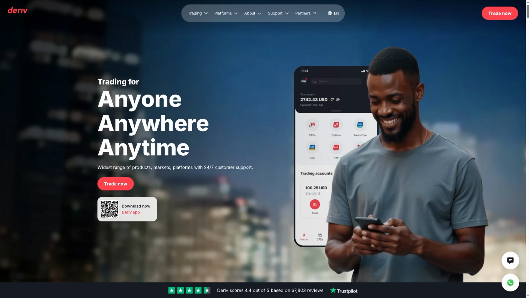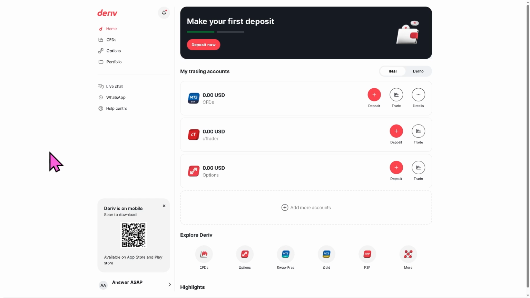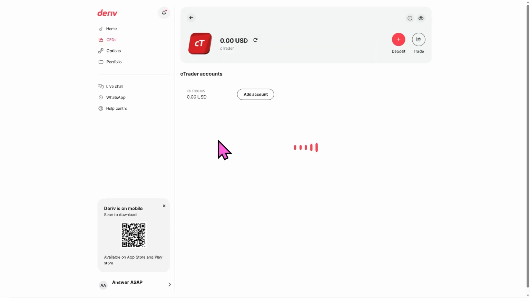In today's video, we are going to show you how to copy trade on Deriv. Let's begin. Now, the first thing that you need to do is log in using your credentials. Inside the dashboard, I want you to look for the Deriv copy trading, because this is where you will find professional traders you can copy.